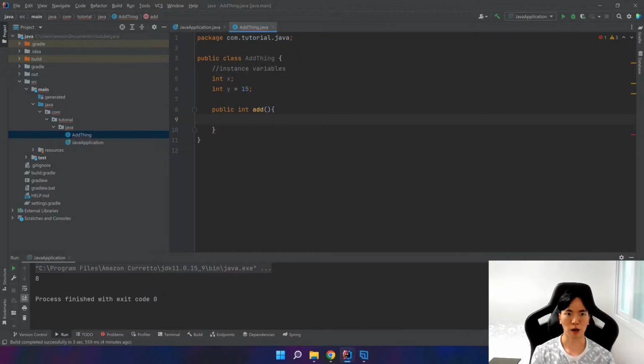And for that, I'm gonna say the local variables are variables within that method. So it's local to that method only and not within the class. As you can see, these will be local variables. So maybe we do like int total and we take the instance variables. We can do that. x plus y, return total. So total will be a local variable, whereas x and y are instance variables within this addThing class.